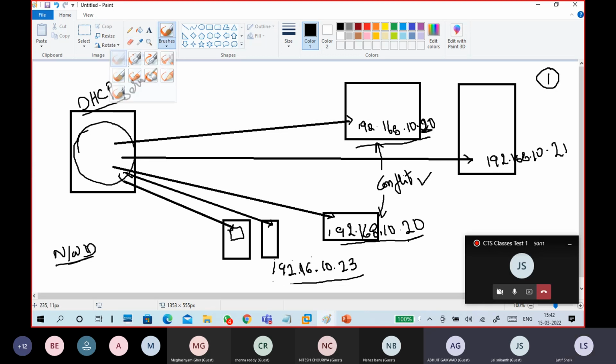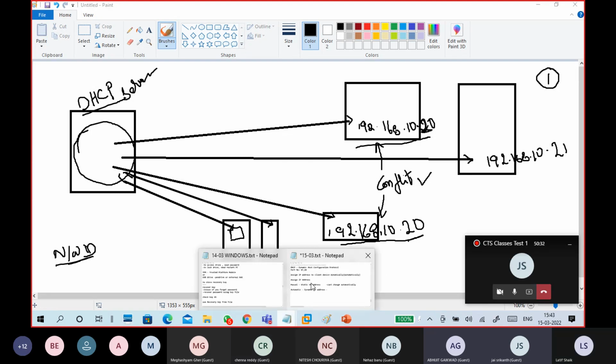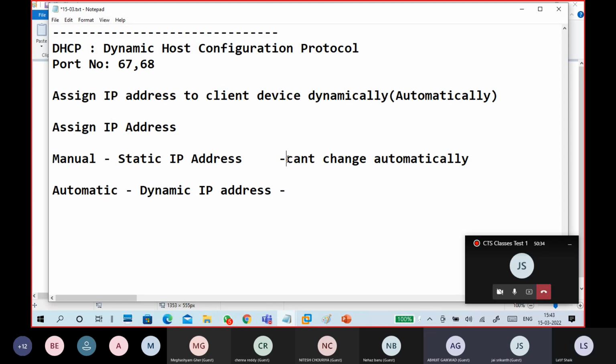So manually by typing, I do a lot of mistakes when typing numbers. Possible mistakes will happen. So this is another one: you may give a wrong IP address. Also, in a manual setup, the IP address cannot change automatically.